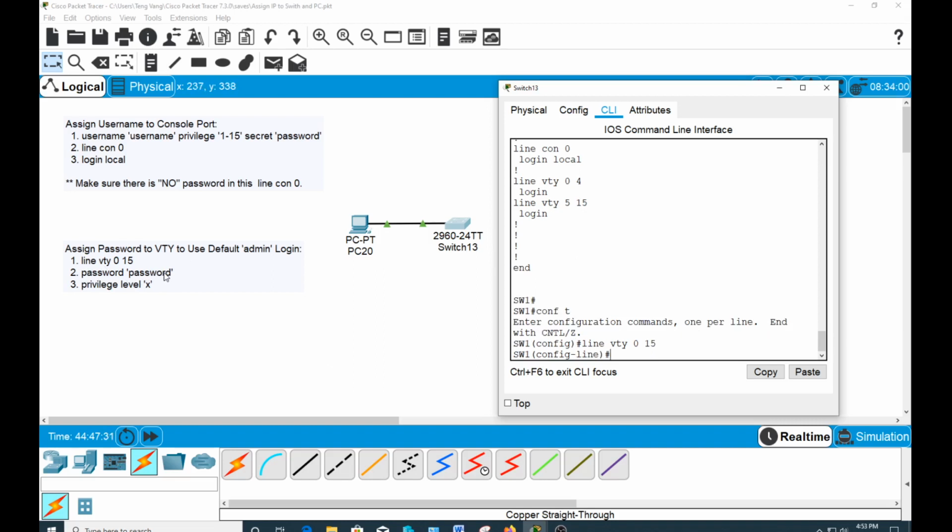So 0 through 15, and what we need to do is type the password, and the password here itself is between the quotation, meaning you can use anything. So password, and I'm just going to call it CTI120VTY, press enter. Then after that, I need to type in privilege level X, which is 1 through 15. We're going to use 15. So privilege level 15, enter. Okay, I'm done with that.